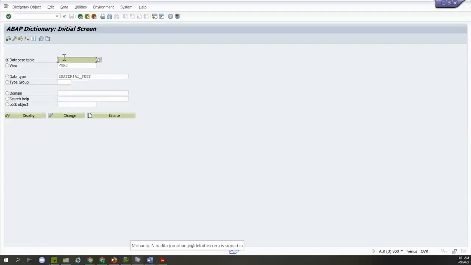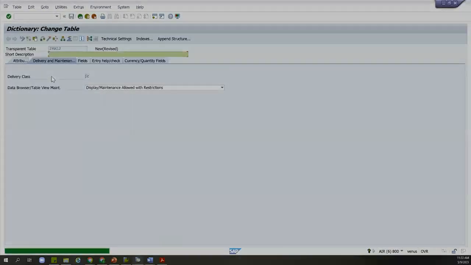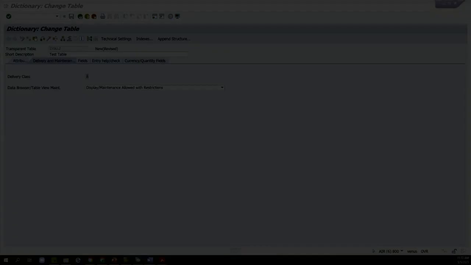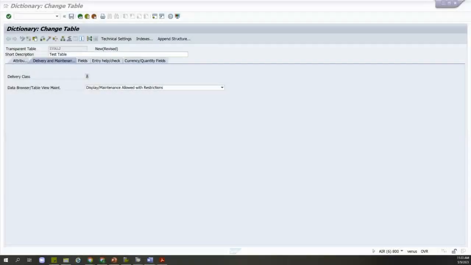Okay, let's try to create a table. Inside the table, I will create the fields, data elements, and domain. That's it. Okay, so this is a text table. I can just mention a description. And this one is the delivery class of a database table. It controls the transport of the table data in installations, upgrades or client copies, and it also helps in the transport between customer systems.